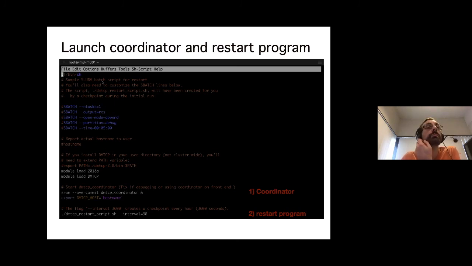You have another bash script that's going to run srun overcommit to basically redo the coordinator part of DMTCP. It's technical, it doesn't matter too much. What we are doing is rerunning that script, dmtcp_restart_script.sh. What is interesting in that script, related to the -rarm of the previous file, is that this script will actually resubmit itself automatically because it knows that there is a scheduler.